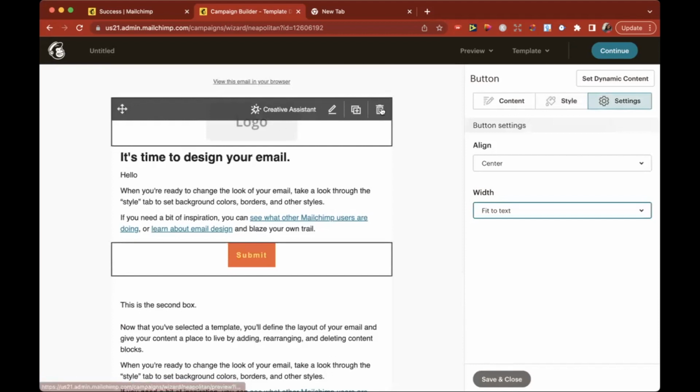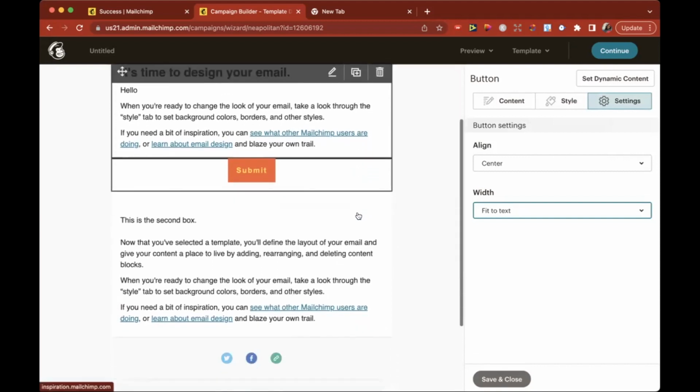You can put your own logo. If you don't have a logo, you can take it out. You're going to put a picture of yourself. You can create something in Canva. The choices are endless, right?